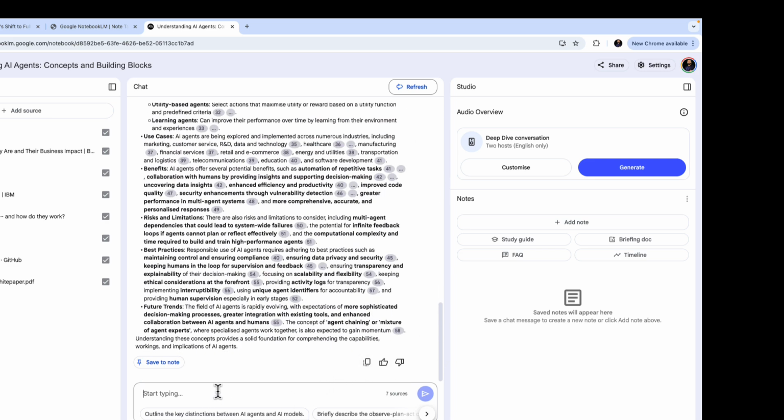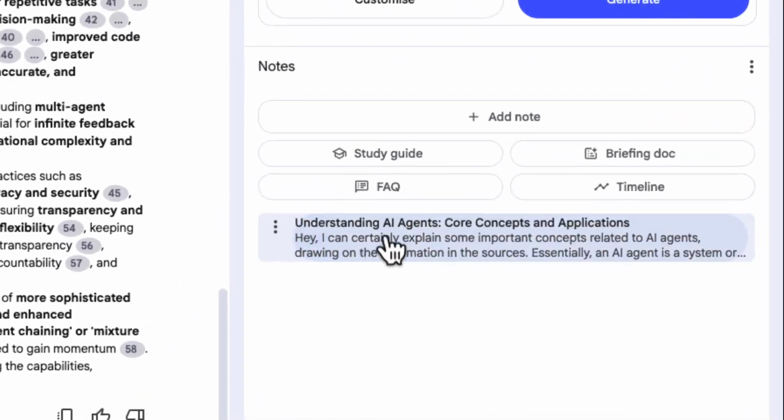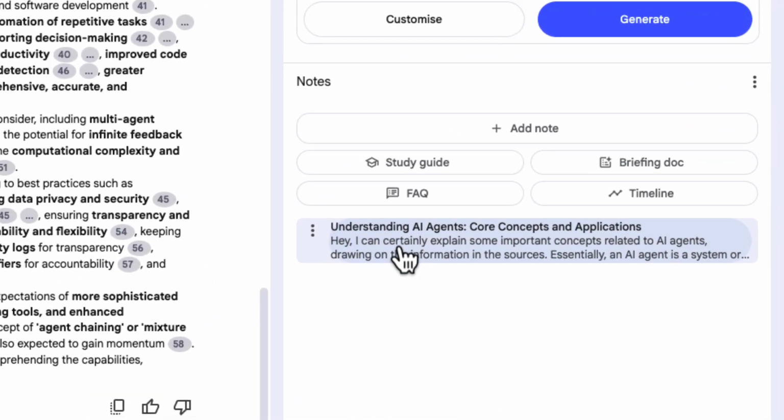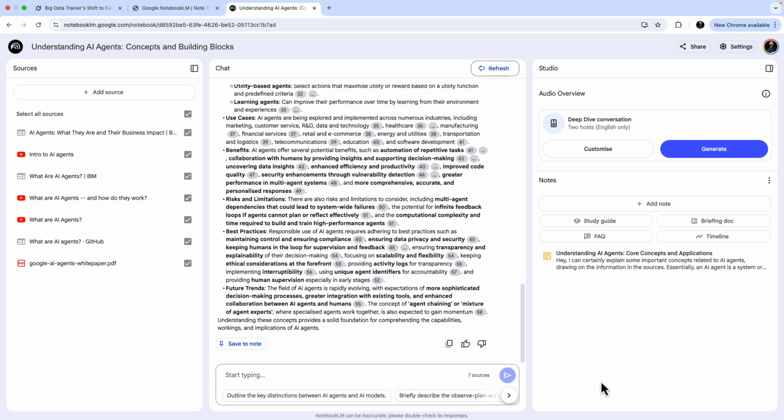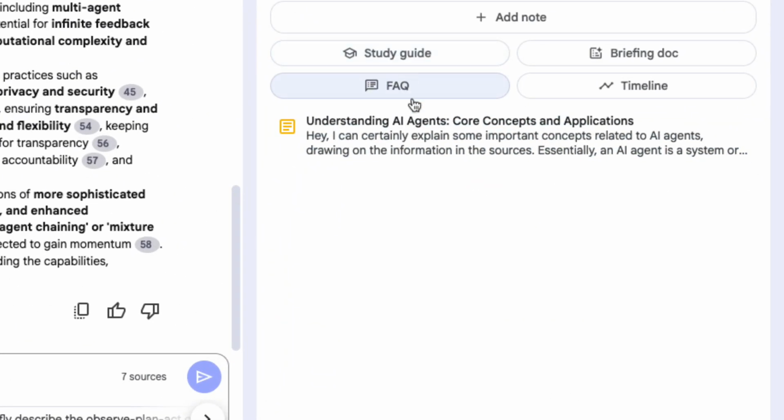I mean, and the interesting thing is you can click on save to note, so it will be added as a note here, right? Whatever you are asking, I can click on save to note, and here you can see a new note has been saved, right? So that's really cool. And another thing that I really love about this is on the right hand side you see these notes, and there is an add note option. Below that you see 4 things which are really cool: study guide, FAQ, briefing doc, timeline.